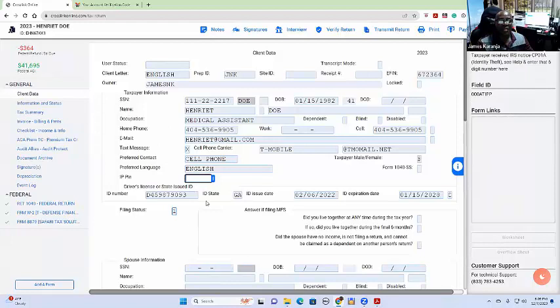So then the IP PIN: the taxpayer received an IRS notice, CP01A, identity theft. So they get a number, usually six digits. You put it in here as the identification PIN number for protection.